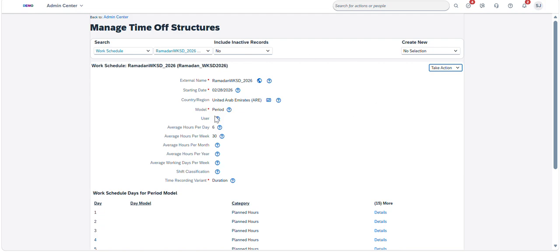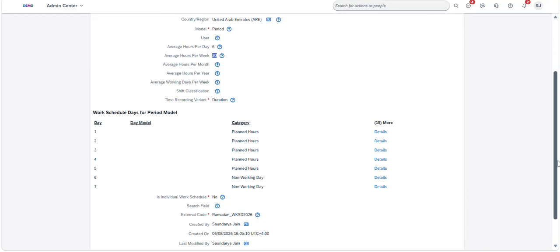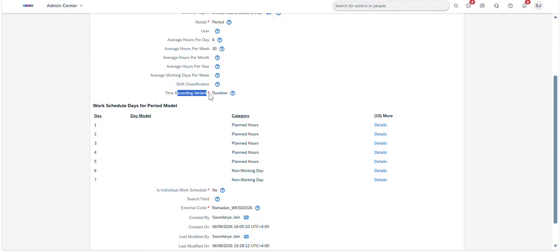Yeah, so this is the first step where you can give the external name, the starting date, the region, which is the most important thing. Model is period. You can give average hours per day as 6 and per week as 30. Then the time recording variant, which is again an important factor for the work schedule because it should match the recording variant of the employees which you're going to update.